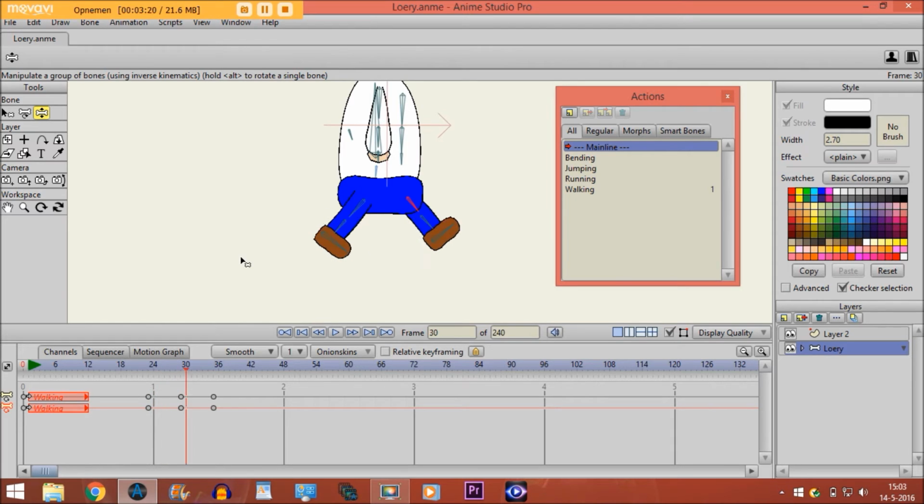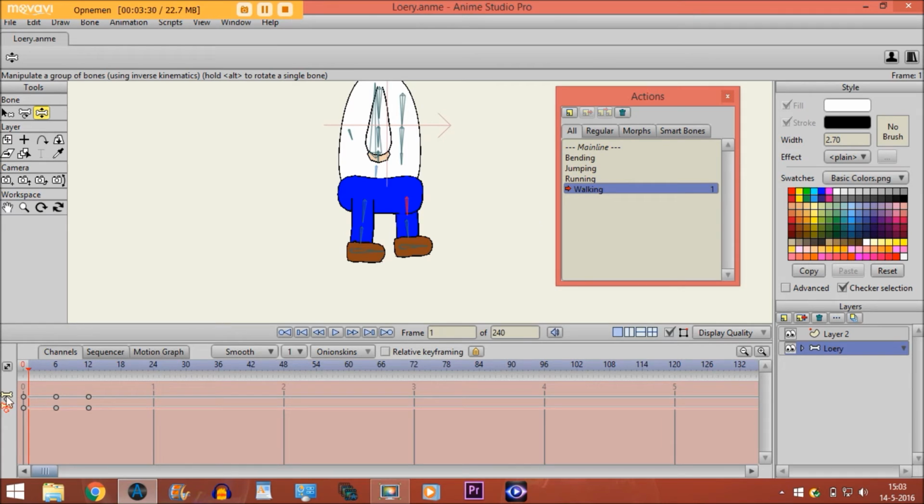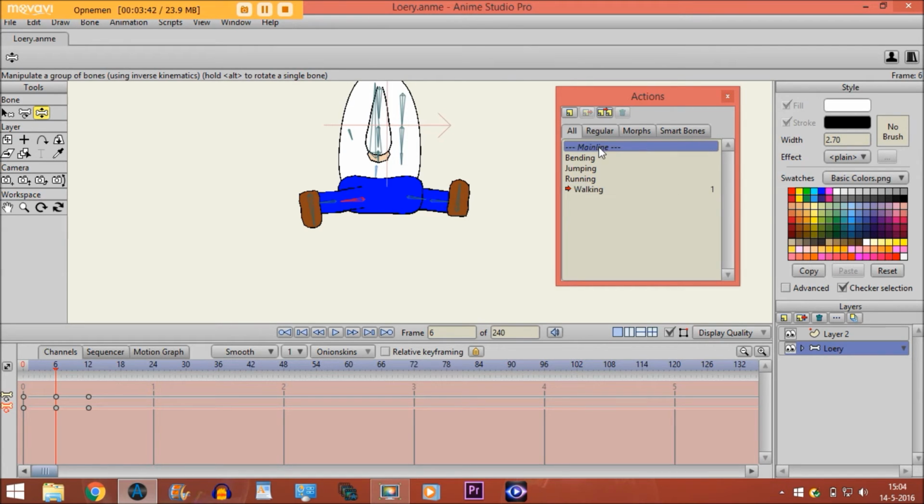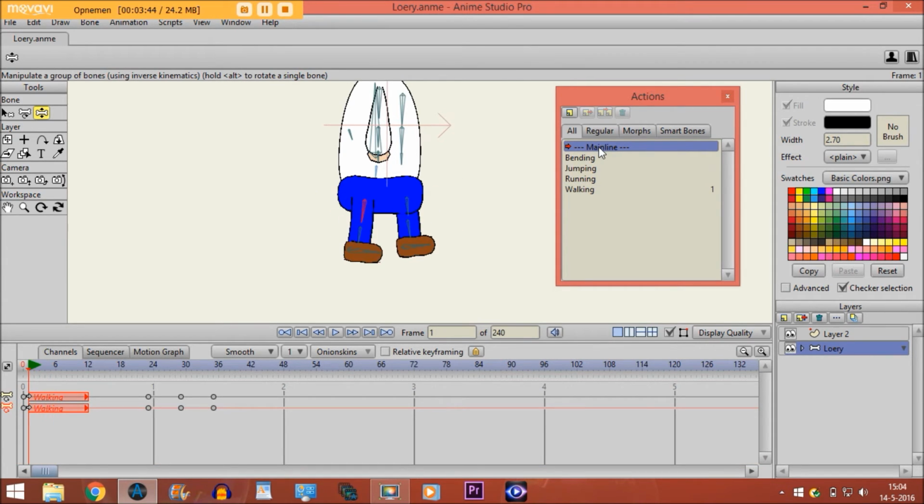And you can also do basically the same thing with insert copy, but you see it looks a little bit different. And the difference between those two is with insert reference, let's say if we would go back to the walking action right now, and we would change some things about the action. Let's say we would make his legs a little bit higher like this. And if you would go back to the main line, you see it has effect on this action right here, but it doesn't have any effect on this one. It's still the same as we did before.